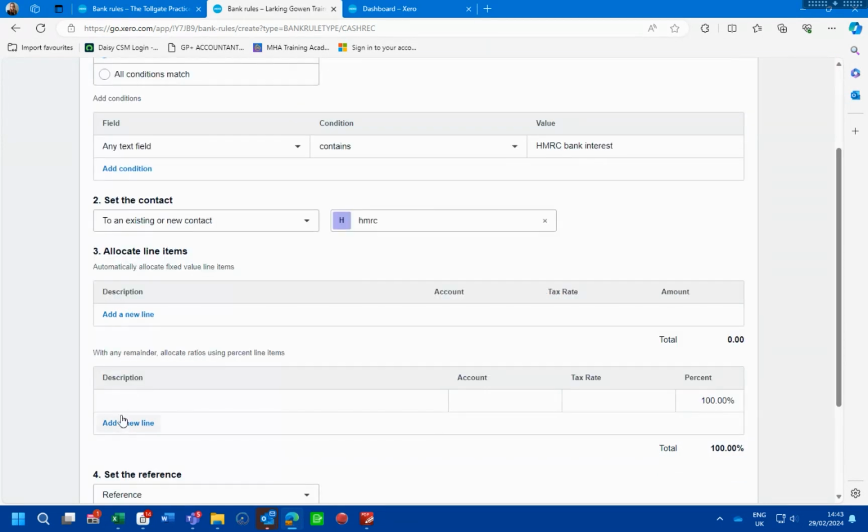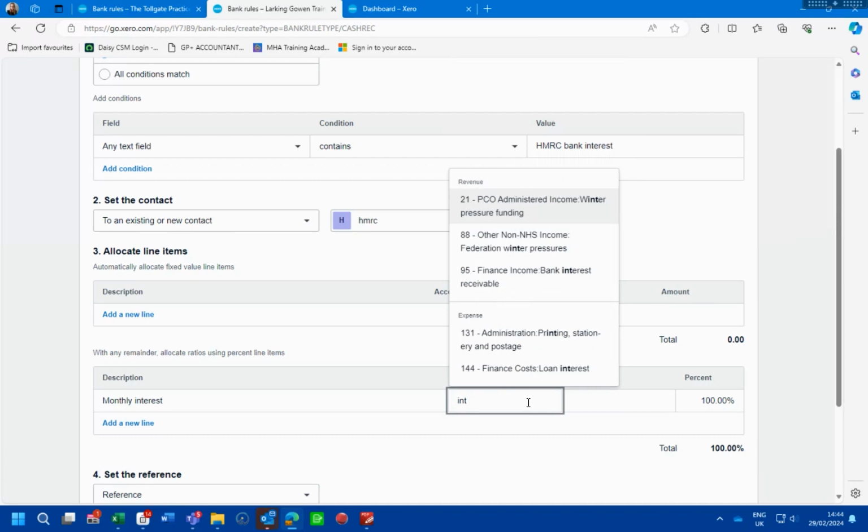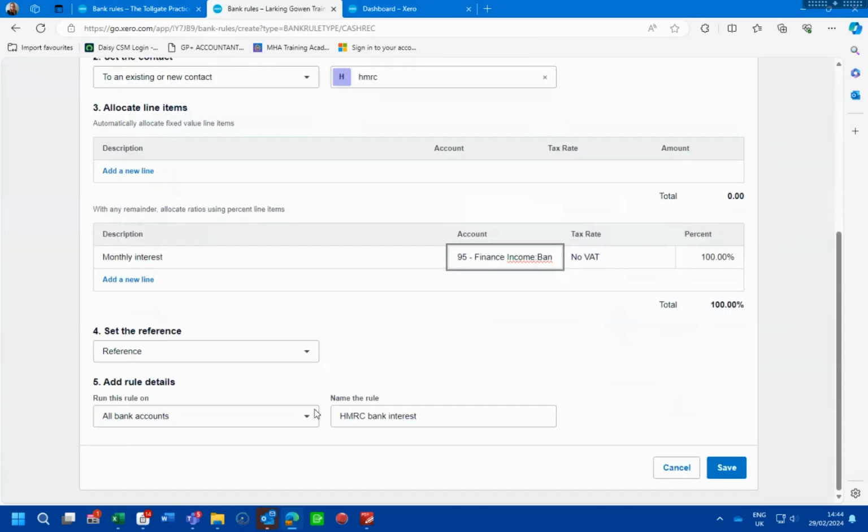Again, we're going to put the description as monthly interest, select the account, bank interest receivable. It already has a rule, so we'll hit save.